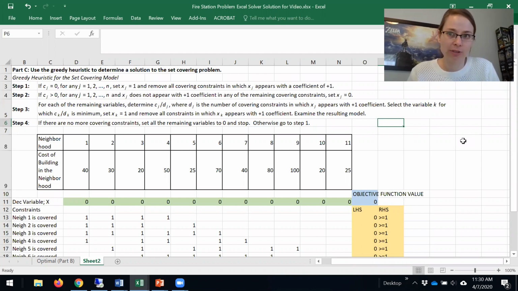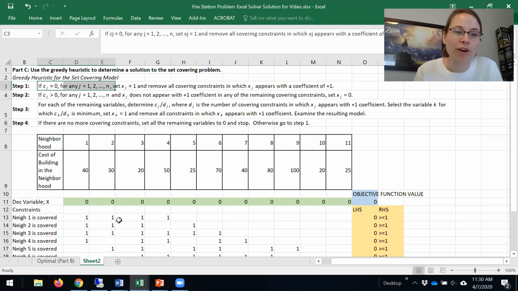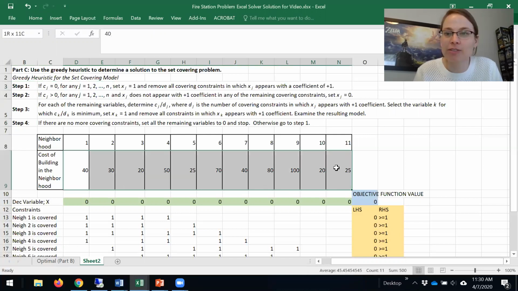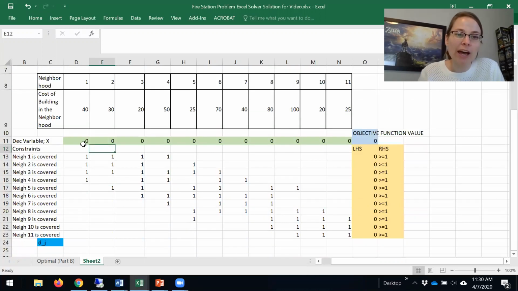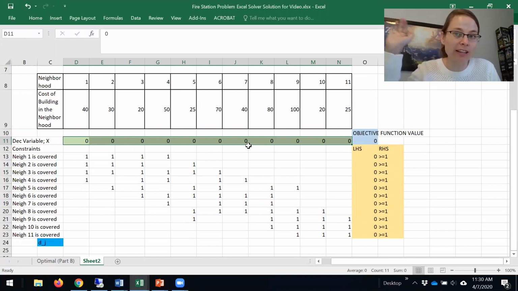As a reminder, I've just pasted the 4 steps, which are found in the slides, of this greedy heuristic. Step 1 says if Cj is 0 for any of them. So this is our Cj, none of them are 0, so you can kind of ignore step 1 for this problem. Then it says if Cj is greater than 0 for any of these, and there's no +1 coefficient in any of the remaining constraints, set xj to 0. Here we have all our decision variables set to 0 because that's what we're going to figure out. We're not going to let Excel solver figure that out. We're going to use the heuristic to figure that part out.